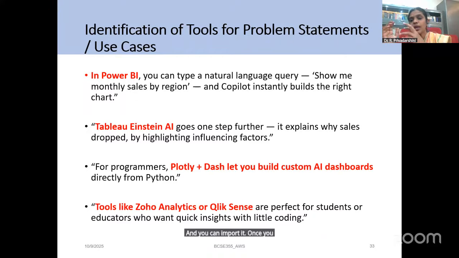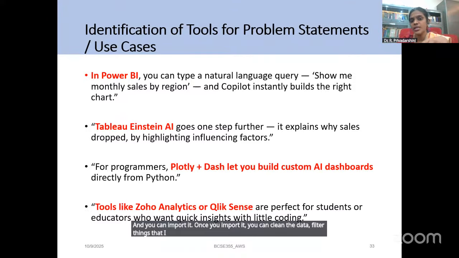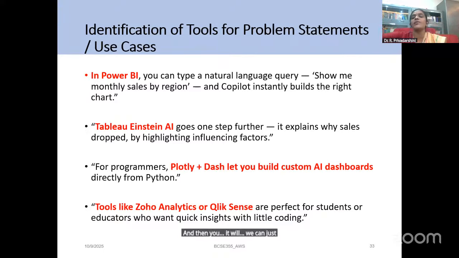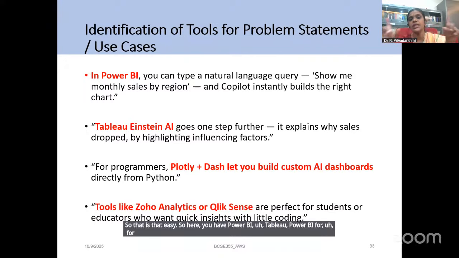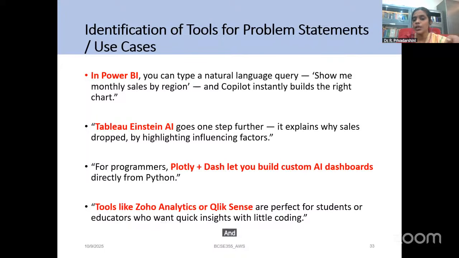Once you import it, you can clean the data and filter things, which I'll show. It will be very interesting. Then we can just visualize it as graphs. It is that easy. Power BI is for monthly sales in a region, if you want to find region-wise, location-wise. Tableau, I already showed the climatic condition example, but for sales also we can use Tableau.